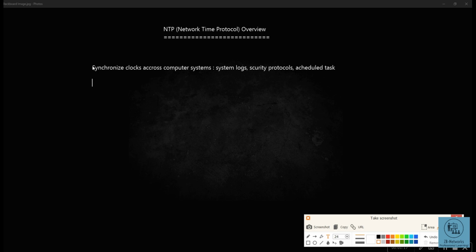So, how NTP works. NTP works with a hierarchical system of time servers that is organized into something called stratum levels. So you'll have some time servers which will be organized into stratum levels. Now, this is a key point to understand.